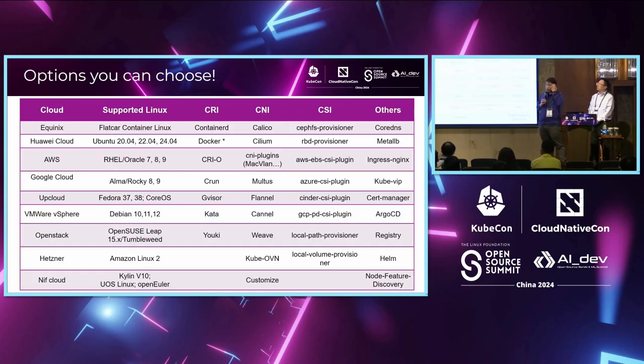I think the most important point of Kubespray is that there are many options we can use. We can use it in many cloud environments, such as AWS, Equinix, and so on. It supports many Linux distributions, almost everyone, such as Red Hat, Fedora, Ubuntu, Debian, and many others. It supports many CRIs, such as containerd, Docker, CRI-O, and Kata, and CNIs, Calico, Cilium, Macvlan, Flannel, and Kube-OVN, and CSI, and also many add-ons such as MetalLB, Ingress, and Kube-VIP. The most awesome thing about Kubespray is you can choose any of the options, combine them together, and use a script to deploy them together.